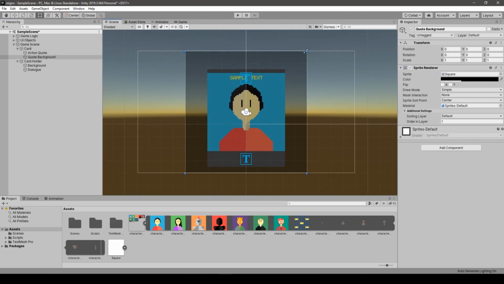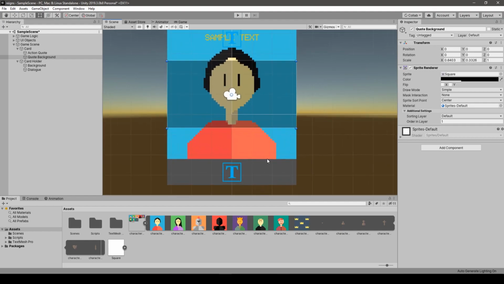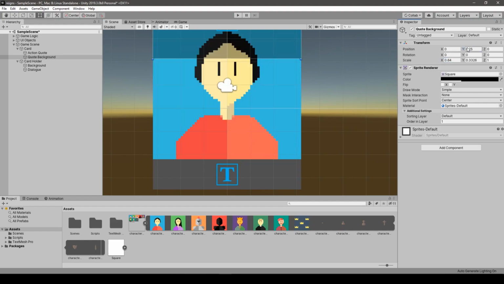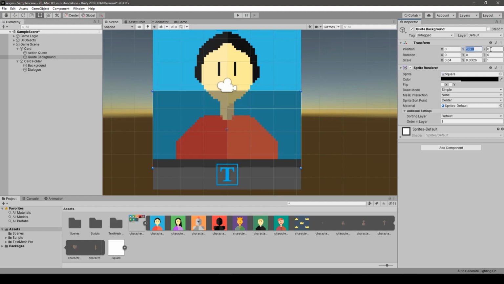So now it's in the first layer, and it will be easier this way. Okay, so we wanted to make it the same size as the card, which is 0.64, and now let's move it here.